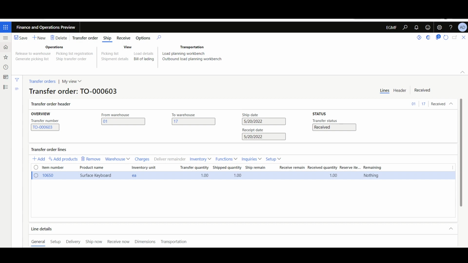Now let's see a quick demo of the first scenario. So here, this is a received transfer order. When we look into the transfer order lines, we can see the transfer quantity is 1, where the shipped and received quantity both equal 1 each. When we look into the ship remain and receive remain, both equal 0. That means this transfer order is fully received.